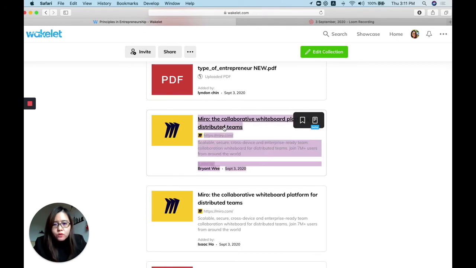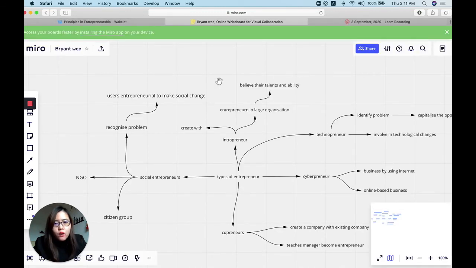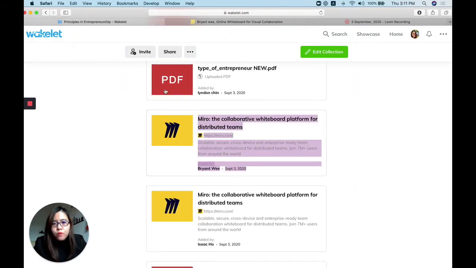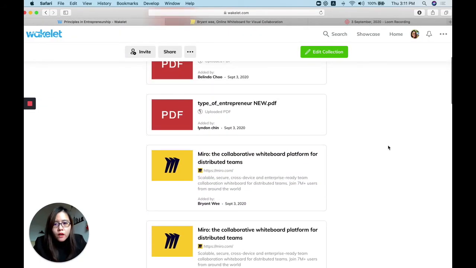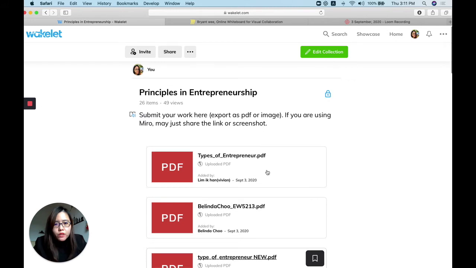Okay, because of some issues, there are a few students that were not able to use Wakelet to create the mind map. So therefore, I let them try out Miro.com. So they can just directly share the link and then post it up here. And then for those using Wakelet, I ask them to download as PDF and then upload the PDF here.